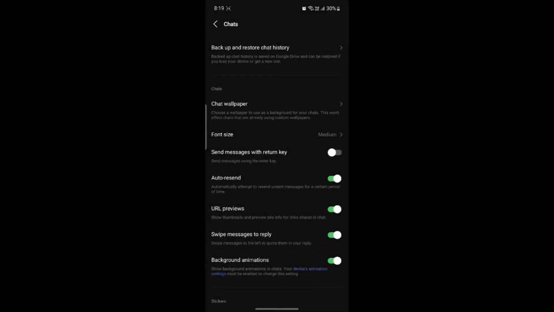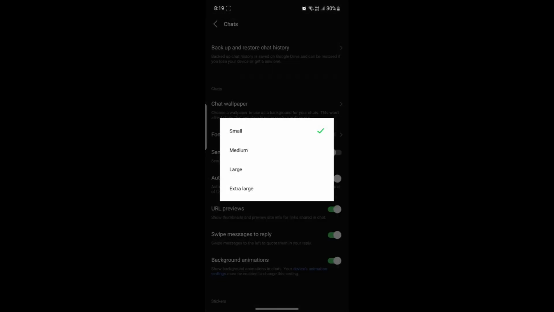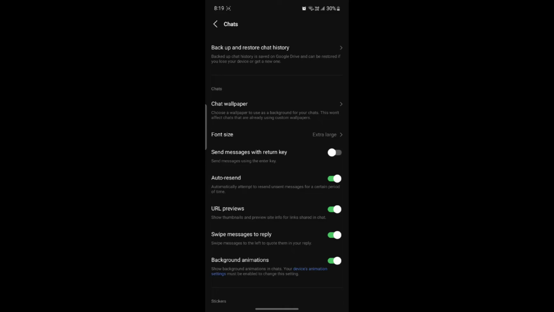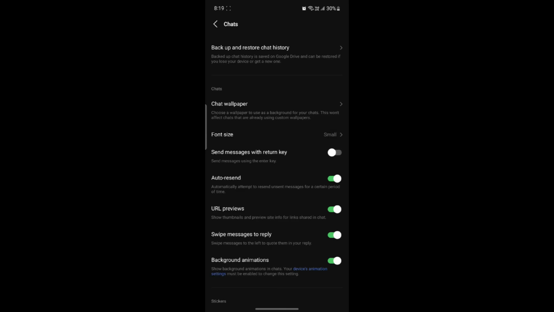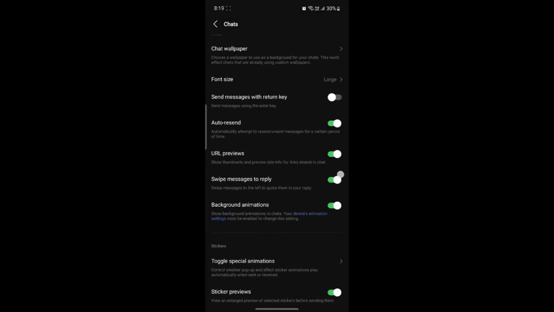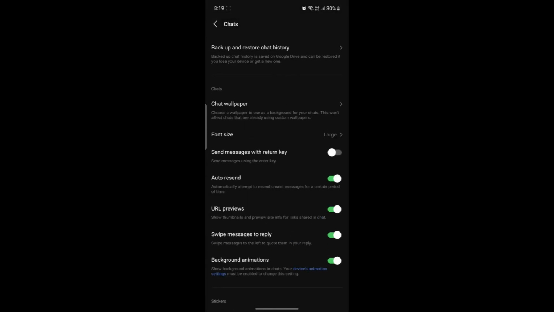So the change will happen according to you choosing the font size. So you can go ahead and choose the font size and the font size will be changed accordingly. No changes will be shown now, but it will be shown on your chat box. You can go ahead and change this and you can find it.